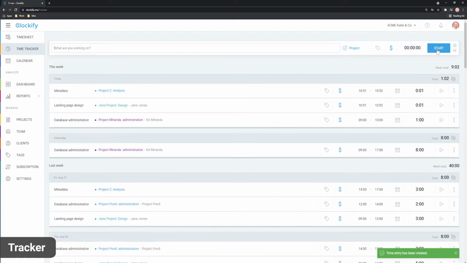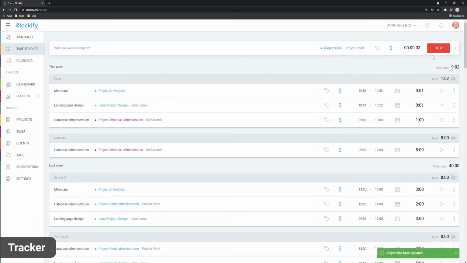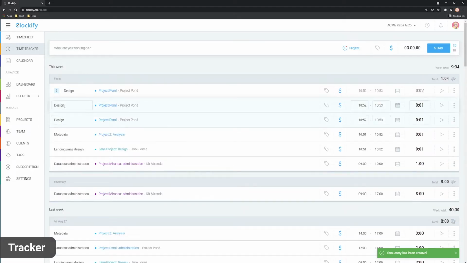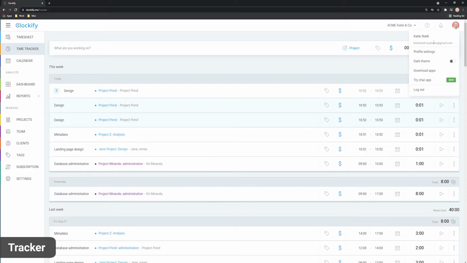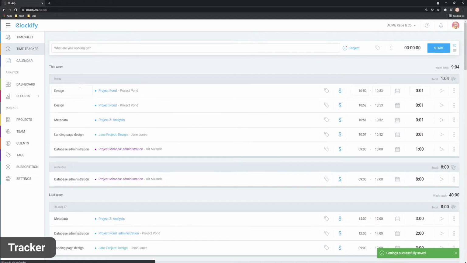Now, if you're in a hurry, you can just click Start without entering a description and add it later. In case you start working on this activity again, you can click the Continue to restart the timer for it without having to type everything again. When you end the activity, it will be grouped with the previous one, and you can see the individual entries when you expand the group. You can turn off this behavior here in profile settings to see entries in chronological order.